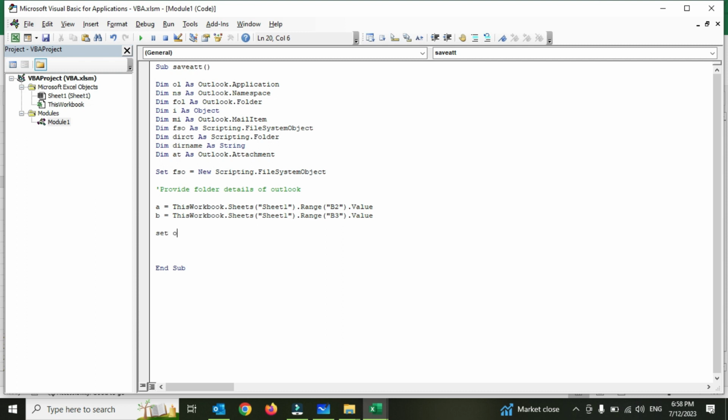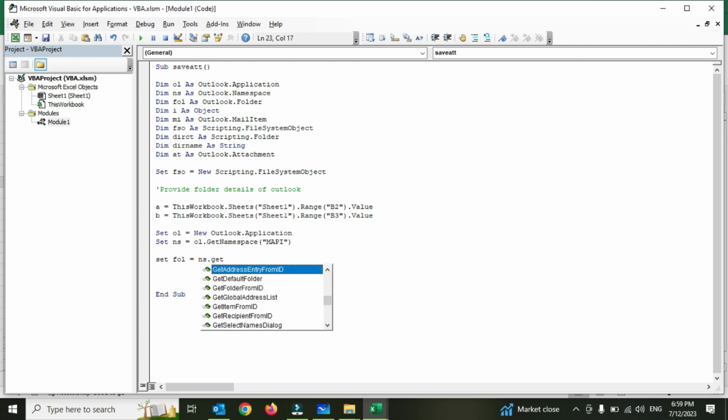Now we are going to connect it with Outlook. I'm going to set OL, which is our Outlook.Application, equal to New Outlook.Application. Done. Now I'm setting our NS, because our namespace NS is equal to Outlook.GetNamespace of MAPI. This is our directory which is predefined for Outlook. Now we need to connect with the sample folder, subfolder, right?